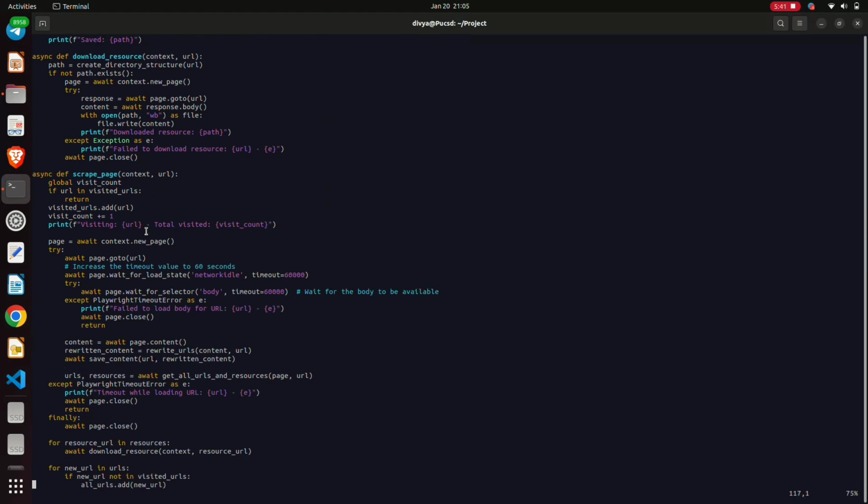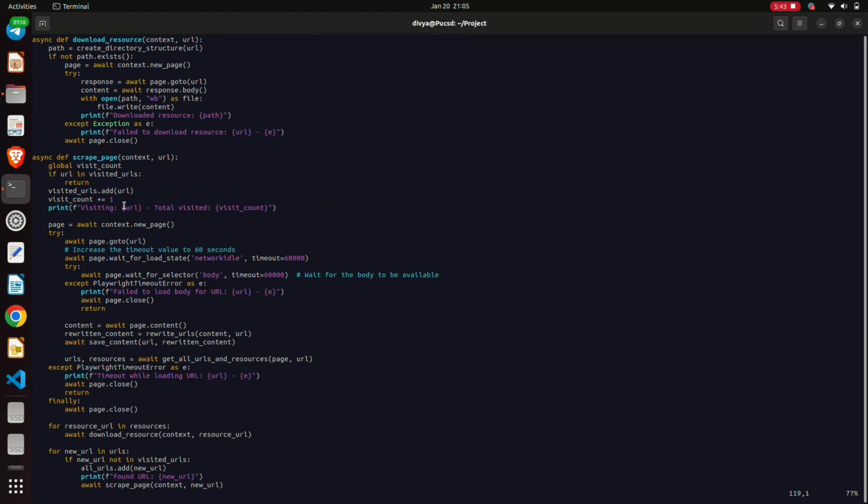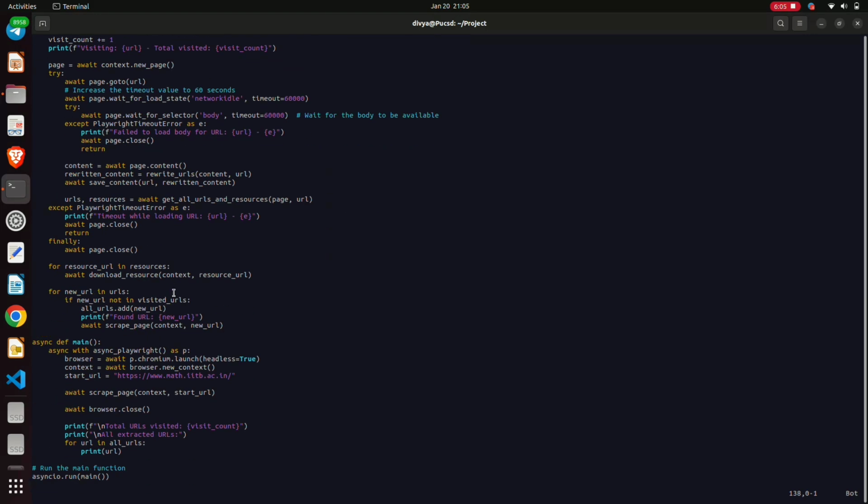The scrape page function scrapes the website. It takes one URL from all URLs, visits it, the visited count is incremented, and the visited URL is removed from the all URLs set and added to visited URLs. This way all the URLs are checked, and when all URLs are finished, it stops. So we can see how it works.